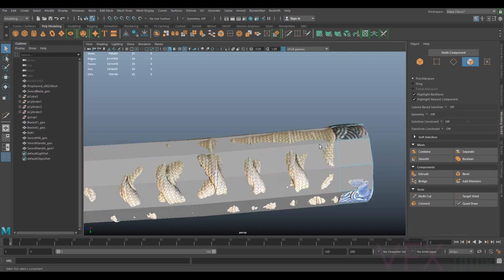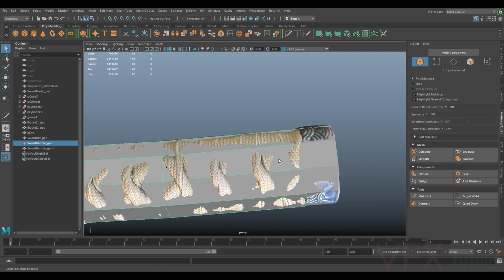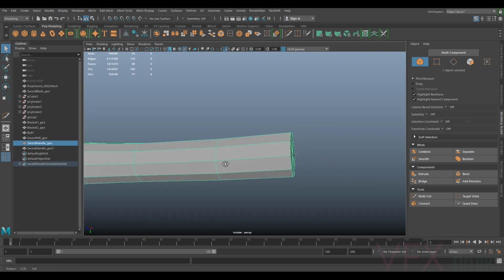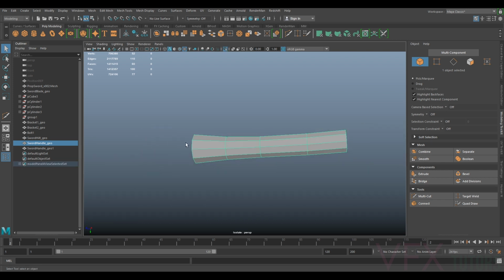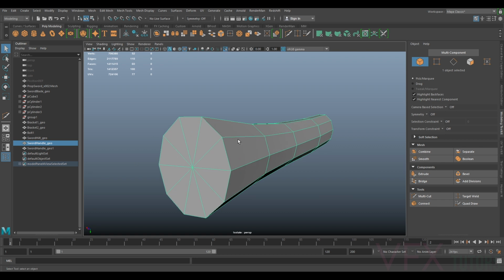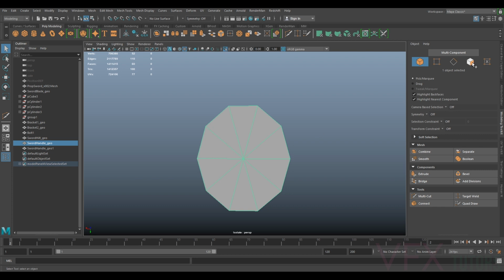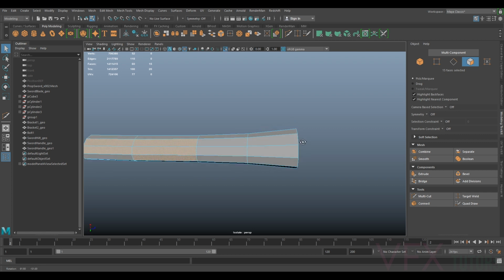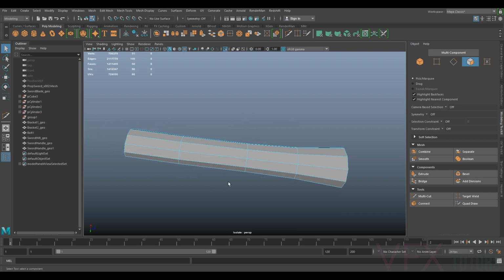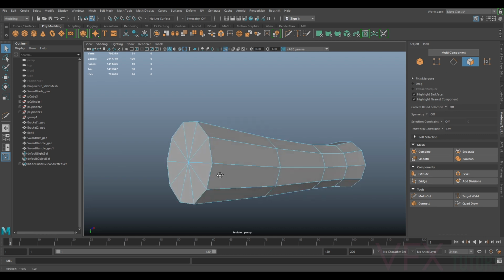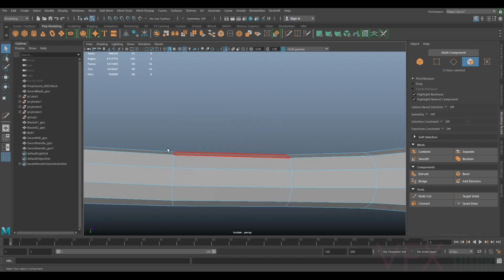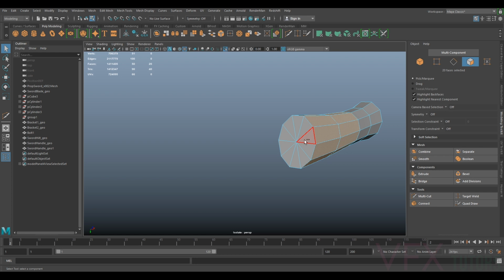Delete them. I've also just realized if we select our sword handle, we've got all these polys in here and we don't need these, so what we can actually do is select our faces, make sure we've not selected anything else. Let's delete those. Just make sure we've not got anything else selected. Delete.